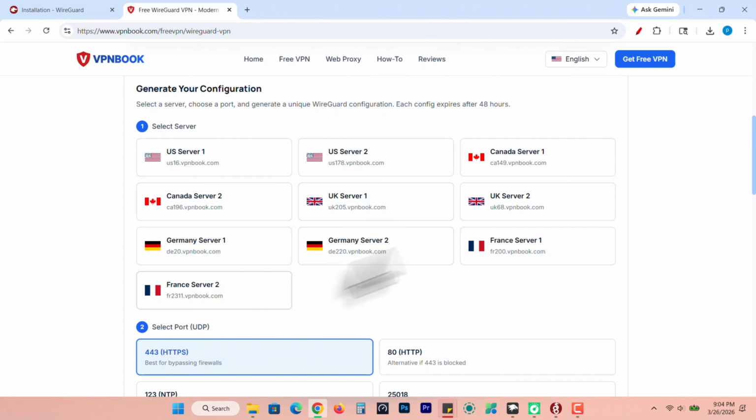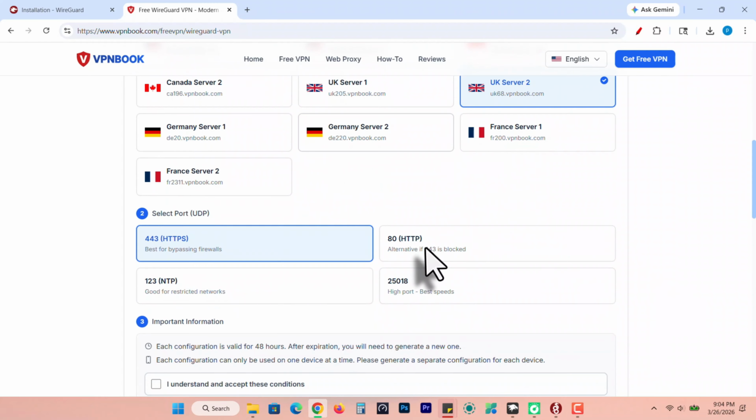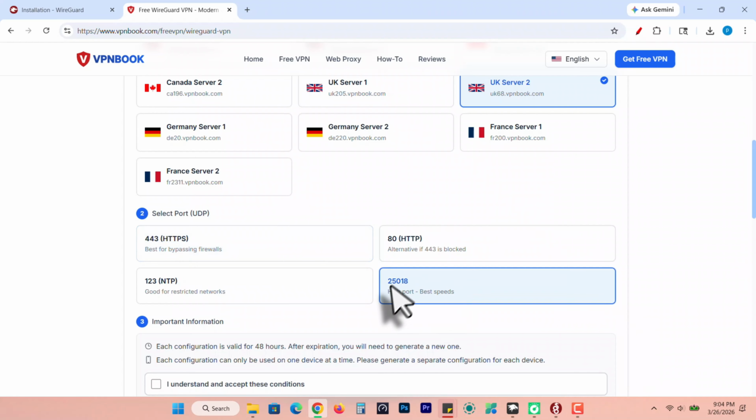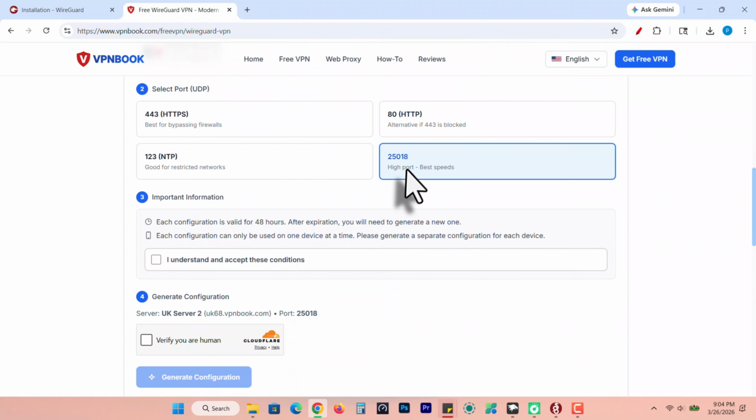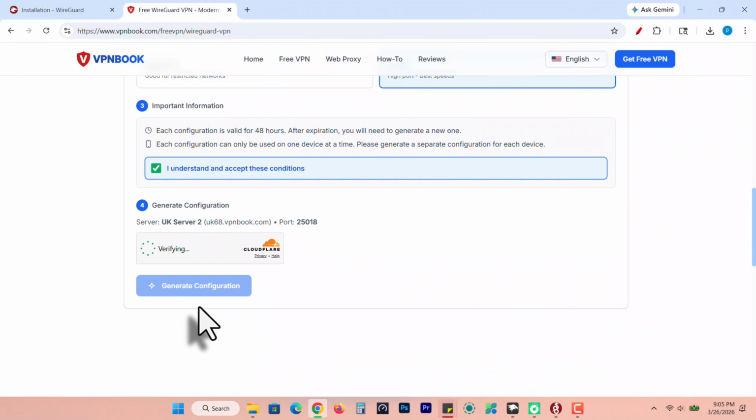Anyways, if you want to go with any server you like, you can go here and pick any one you like. For example, I just want to go with this United Kingdom server. If you want to bypass firewalls, this will bypass all the security if any website has it. But for the best and perfect speed, you can go with port 25018. Now, after selecting the port, you can check I understand and accept these conditions, and after that verify that you are a human, and then hit generate configuration.